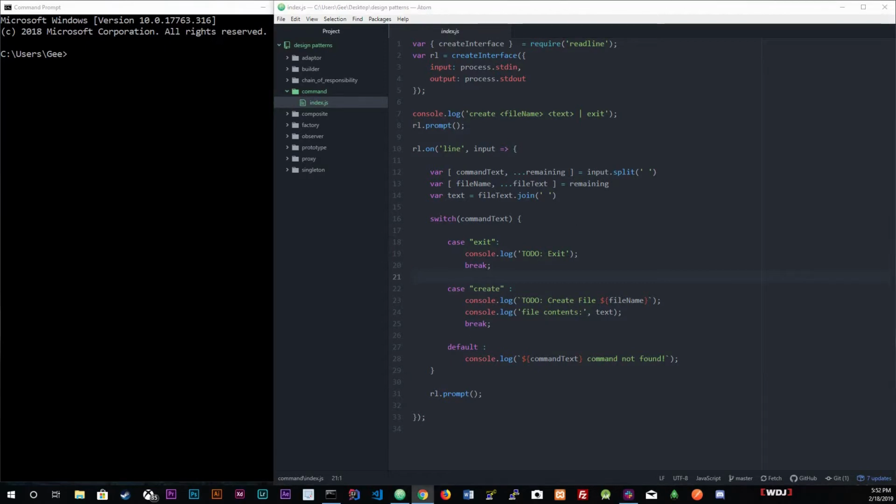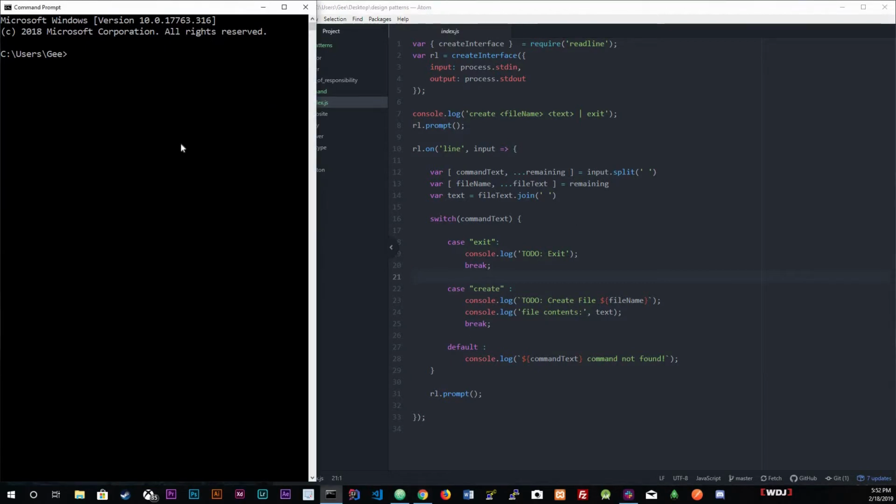So let's run this code that I wrote. I actually have to get inside first. I don't know why I don't do it beforehand. And this is called the command. All right, so I'm going to run it with node. Right now we have a little interface, and it's waiting for me to type something. It tells you right here exactly what you can do: you can create a file name with the text inside of it, and then exit. So we're going to do exit first, and it just says to do, and we need to exit.